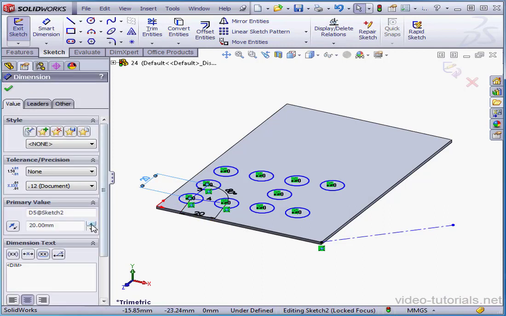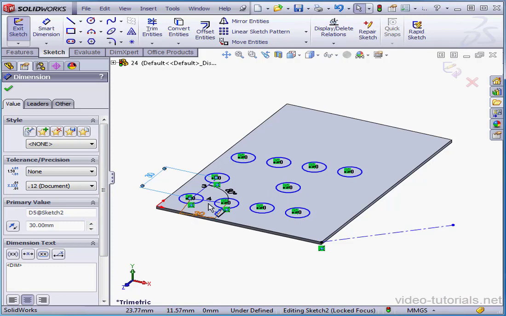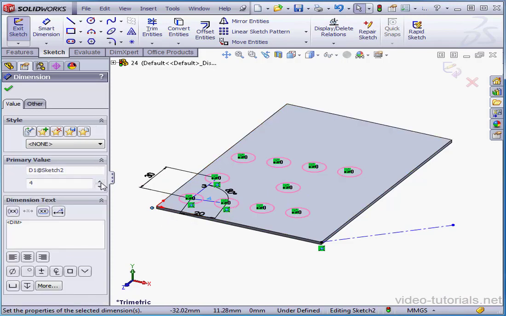Here's the distance value. We can increase it right here. Number of instances, 5 for example. Here's the angular value, and accept.